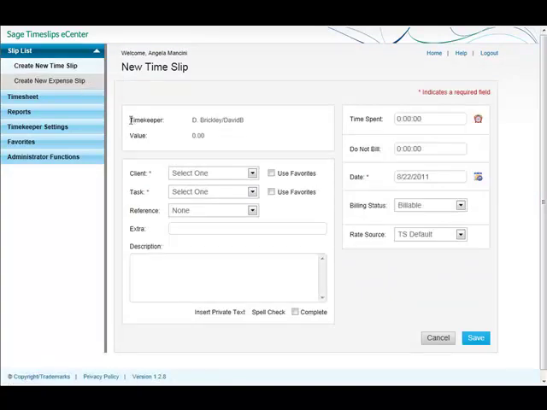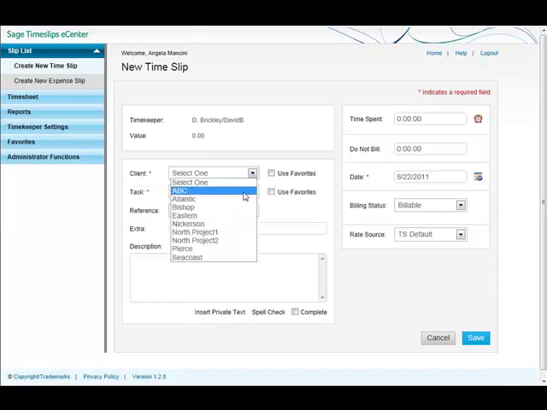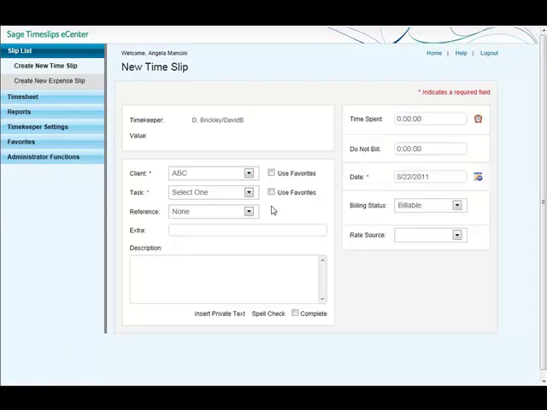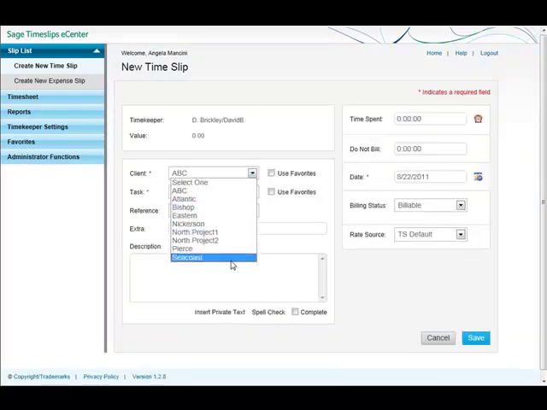In the first section here we see the timekeeper. Here's my timekeeper name and the current slip value. Right now it's 0 because we didn't do anything. The first box here is the client, and this shows all of my client lists.